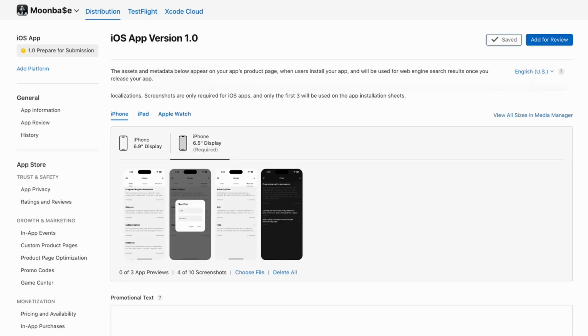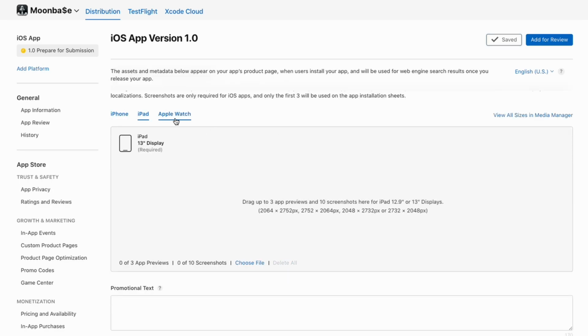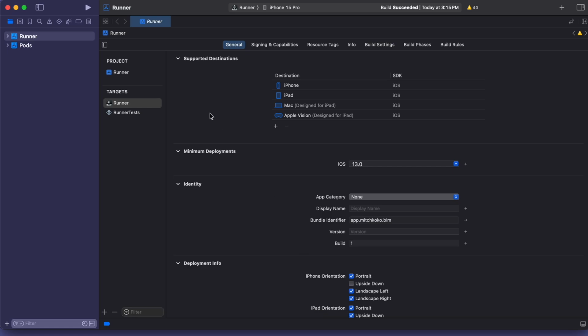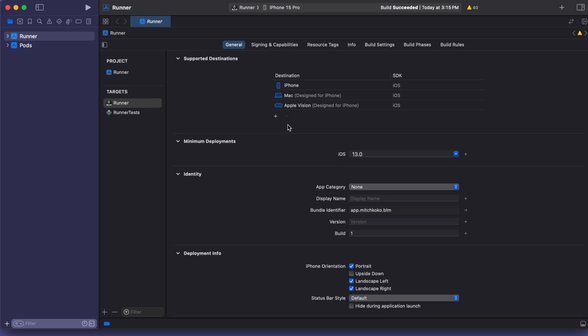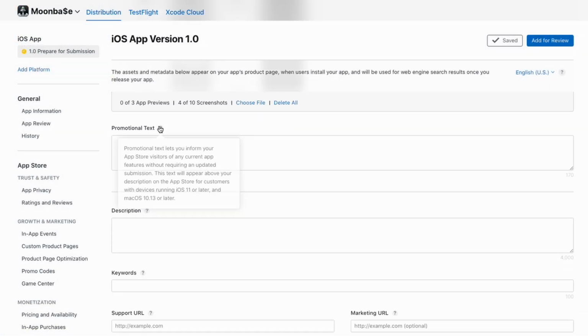Now, one thing that I just noticed is you can see the iPad. It says required for the iPad. Now, you can make iPad screenshots too. But just to make our life a little bit easier, I'm going to just go to our Xcode and actually just remove the iPad. And let's not support it. And resubmit the build. Like I said, if you want to support iPad, then you just need to do the screenshots for it. Then let's go ahead and fill out some of these.